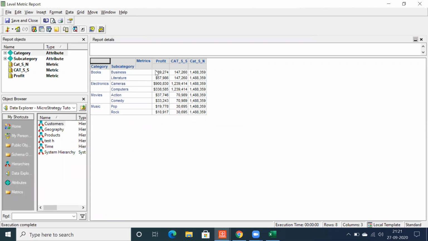Now you can see profit value, it's the lowest level. So for each and every category, we are getting subcategory values. For books, we have only two subcategories: electronics 2, movies 2, and music 2 records.